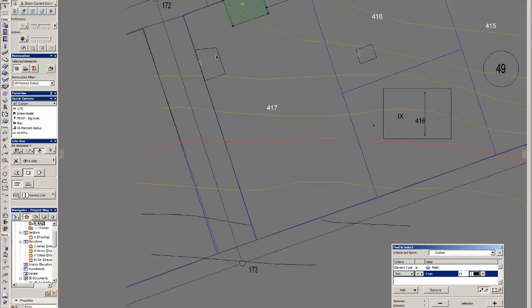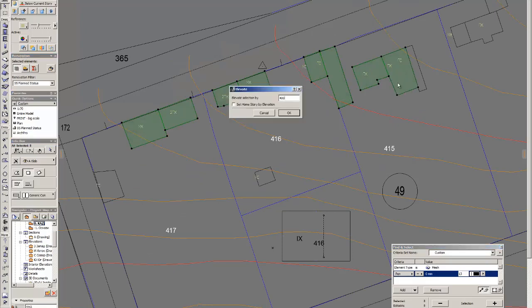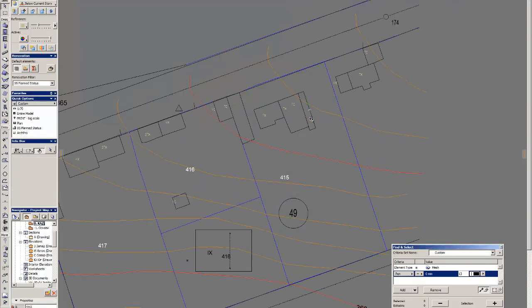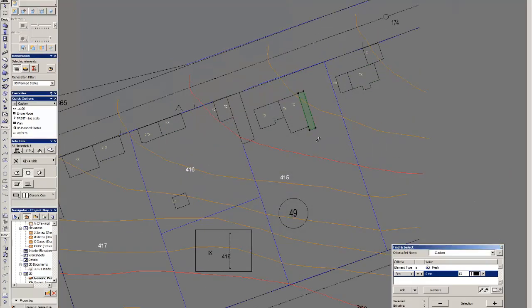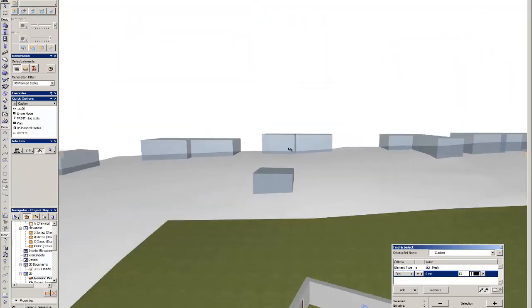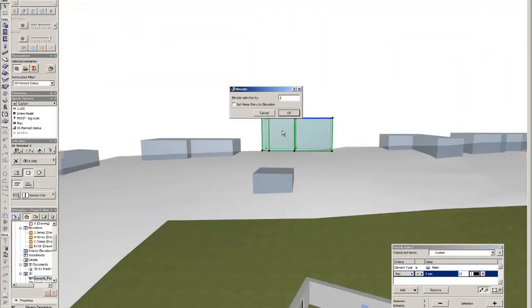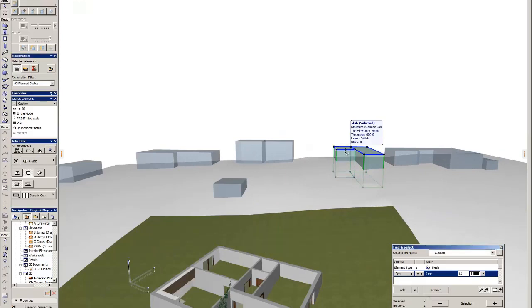Now the buildings. We set them with glass material and we will set their heights. As you can see, we can see all buildings right now, and we will raise them to be above the terrain.